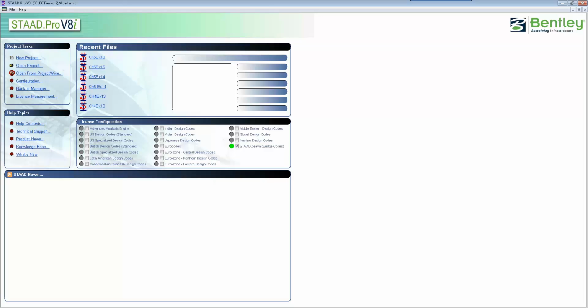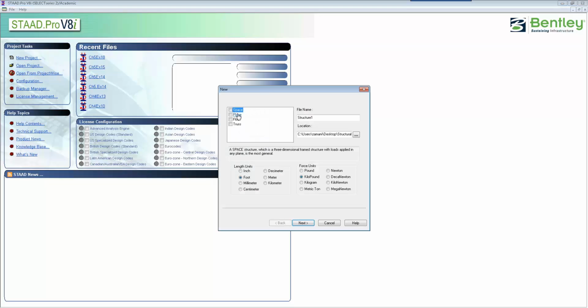Hello, this is Arjank. Today I'm going to continue chapter 5 with example 18. In this example we are going to cover a frame with certain loads and we are going to calculate the displacement. So let's start.